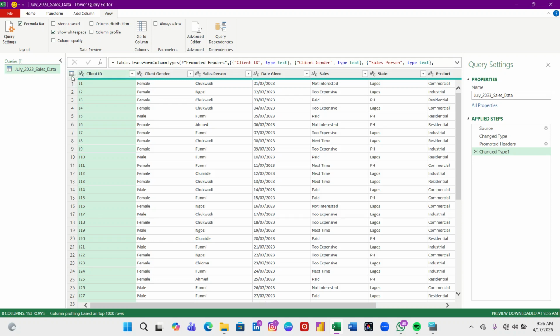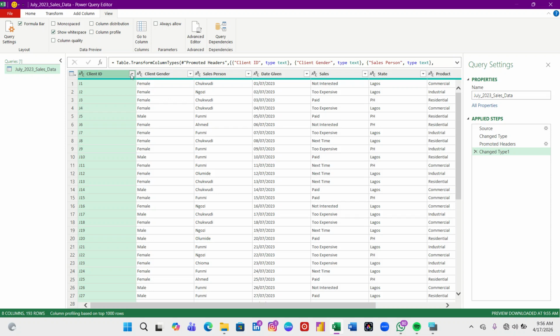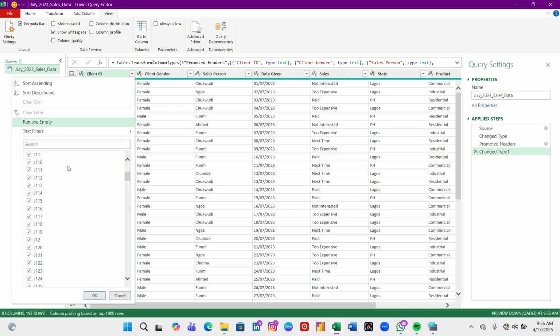Now what we mean by data cleaning is for you to go through your data, see some of the things that are not supposed to be there, clean them, and then make the data okay. So I will start with this first one. I'll go through it, then click on this one first. You see, we'll go through it. Then if you like, you can uncheck all, click on J1, and let's see.